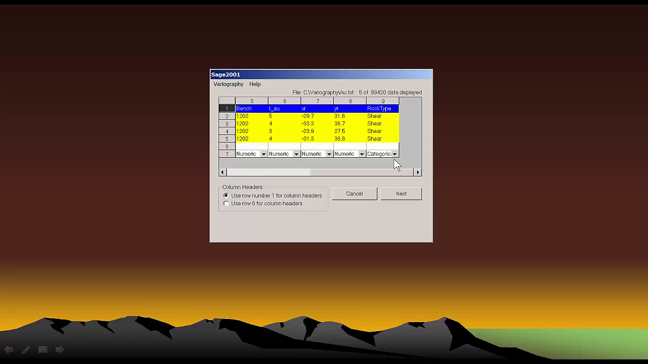We have an option, though, of changing that if needed. Sometimes people have rock types as integers. Suppose we wanted to change the indicator here to a categorical. We could just click on here, click on categorical, and now the gold indicator is a categorical variable. We could do that with a rock type variable if our rock types were integers as well. Generally, we want rock types to be a categorical variable, no matter whether they're character or integer variables. I'm going to leave my indicator as numeric.